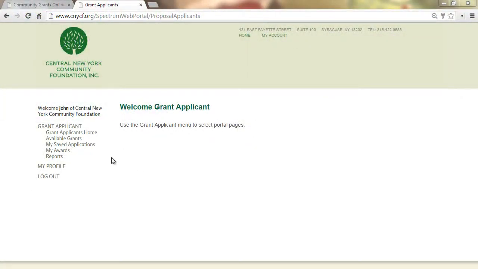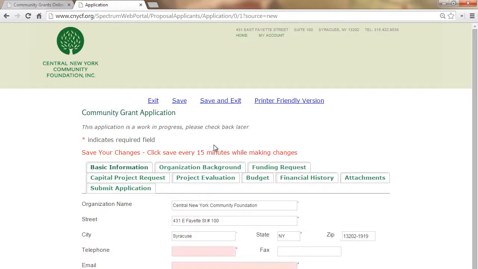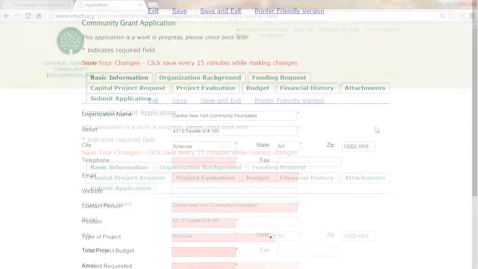You will see a navigation bar on the left side of the welcome page. To access the Community Foundation's online grant application, click the Available Grants link under the Grant Applicant heading. From here, you will see links to all available grant applications. Click on the Community Grant Application link to begin filling out your application.